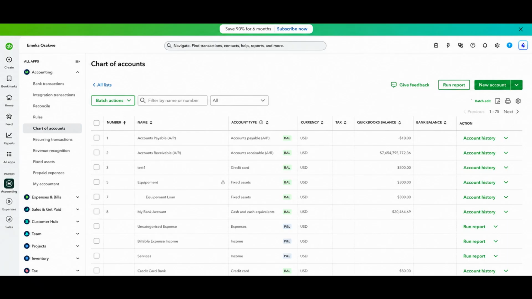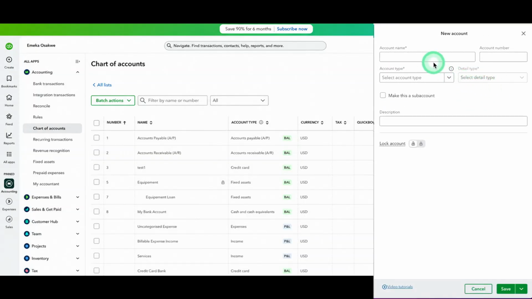This opens the list of accounts your business uses to track income, expenses, assets, liabilities, and equity. At the top right, click New. Now enter the details for the asset you want to add. First, give the asset account a clear name. For example, you could name it Company Vehicle, Office Equipment, or Business Computer.